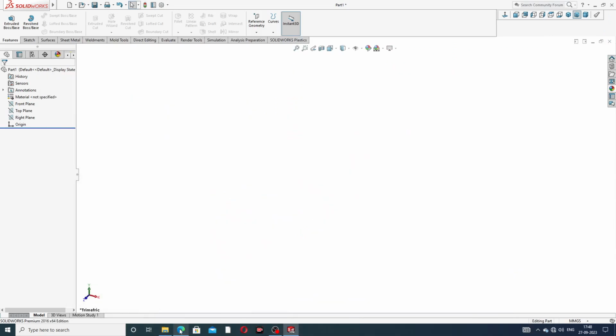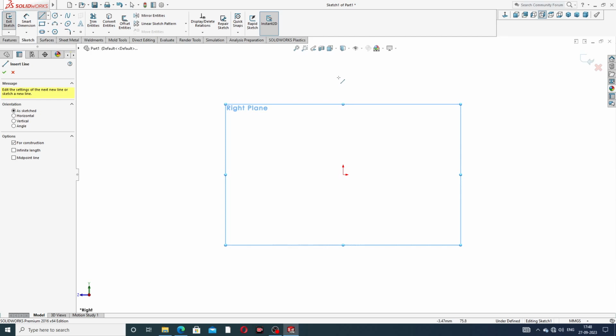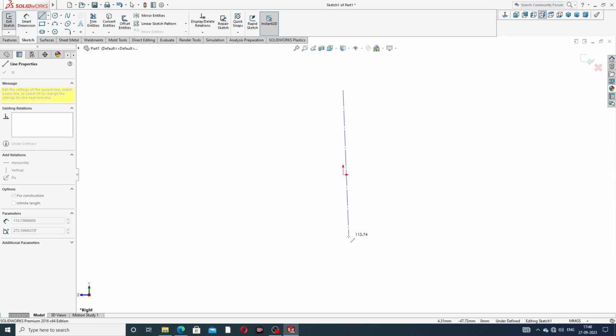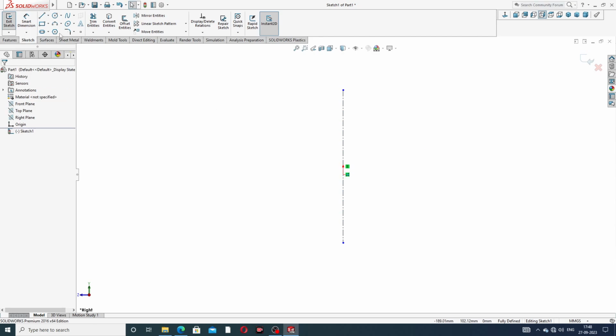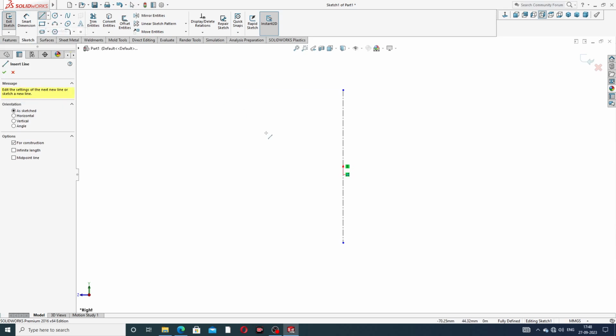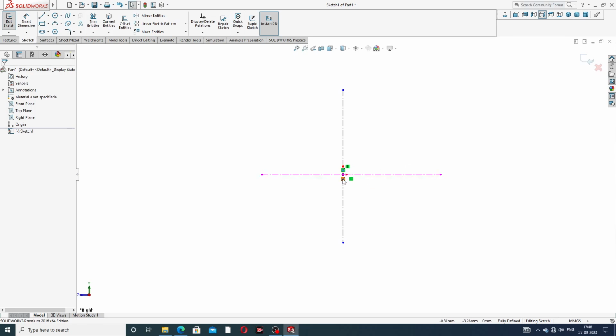At first drawing a plane, it is better to use the Right Plane. Two reference lines are drawn here one by one, because these lines are very useful and helpful. Okay, this is perfect. This relation is coincident, and this is horizontal, and this is coincident and vertical, both are perfect.